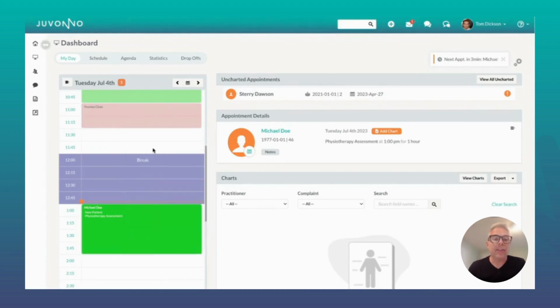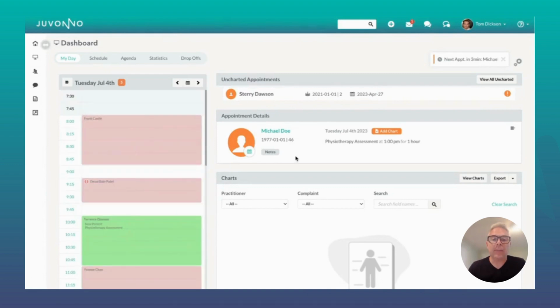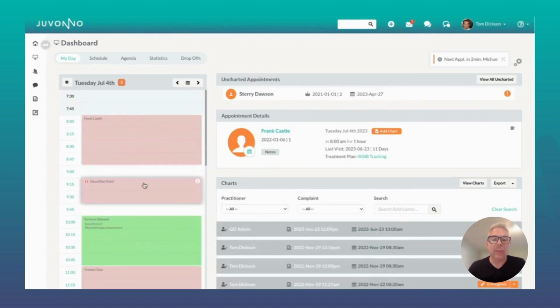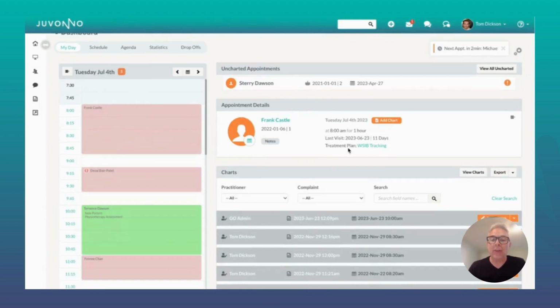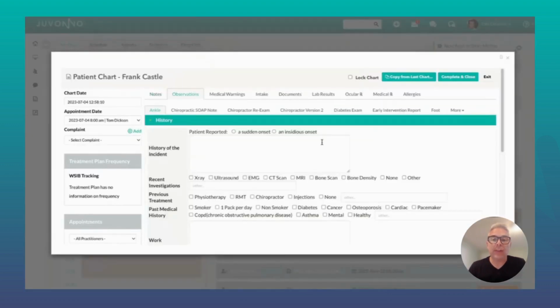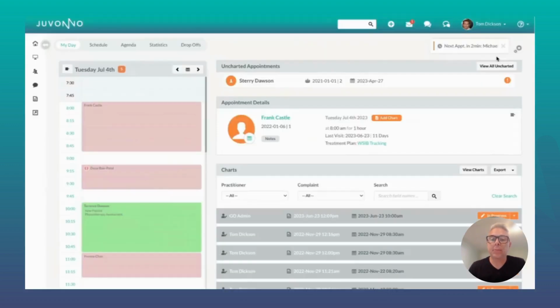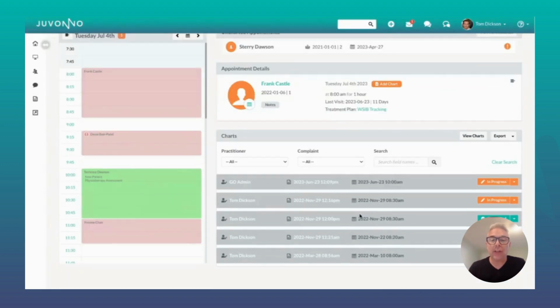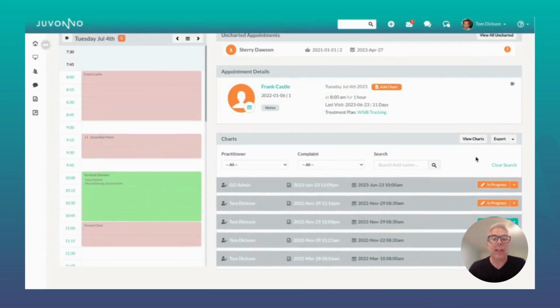The bigger difference here is on the right side of the screen. So I can click on an appointment, and it's going to automatically load that patient in the appointment details here. And then right from here, I can start charting, and it'll open up a chart window to observations. I can quickly view any past charts below here. I can open these up or export them to PDF if I need to.